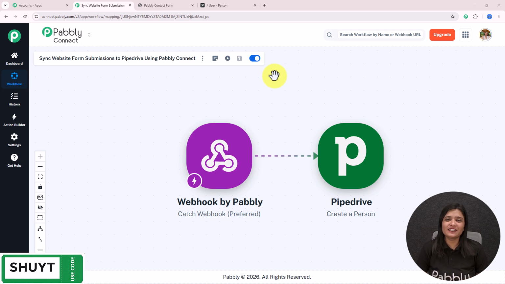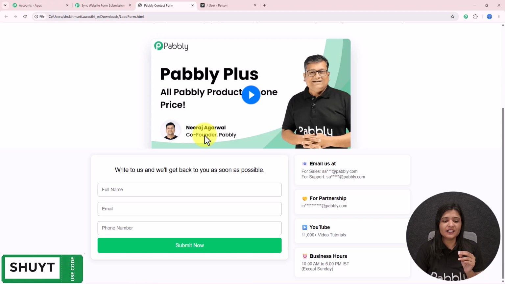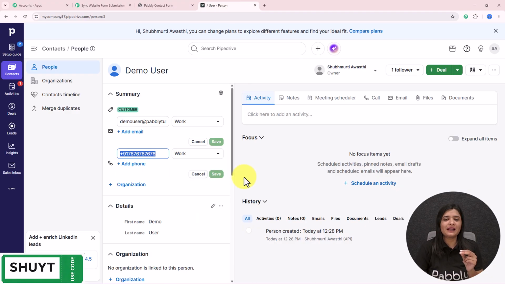So I have built the connection between my website form and Pipedrive in such a manner that whenever there is a new form submission, automatically the lead details are added to my Pipedrive.